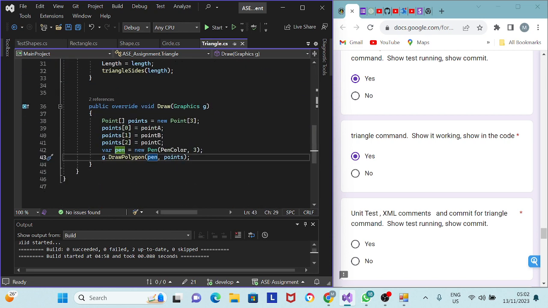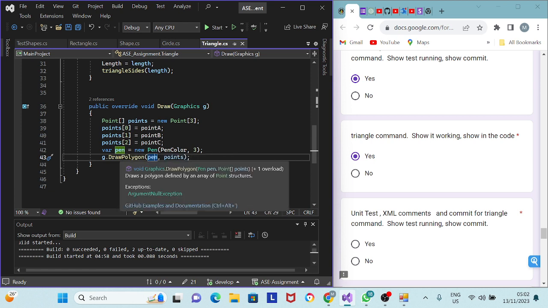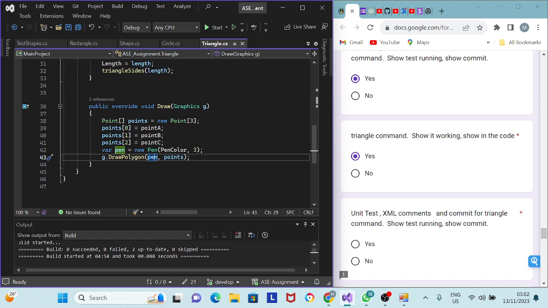It's calling shape again. And what I do in the draw function here is that I initialize an array of points, and I initialize all the index numbers like point 0 to point A, point B, point C, and then I pass those to draw polygon. So draw polygon is the function I'm using here. This is how I'm doing it for now.